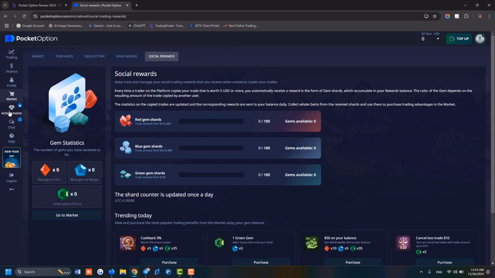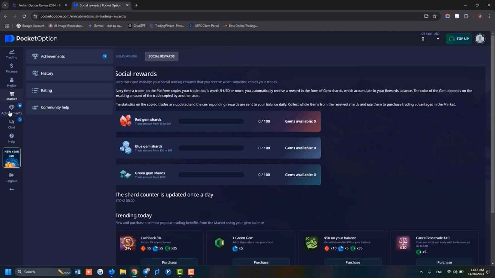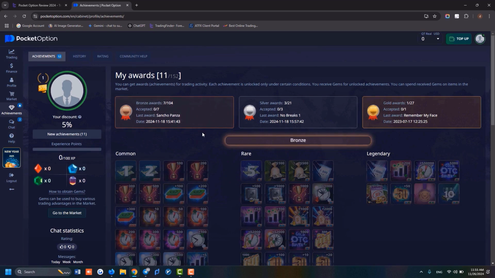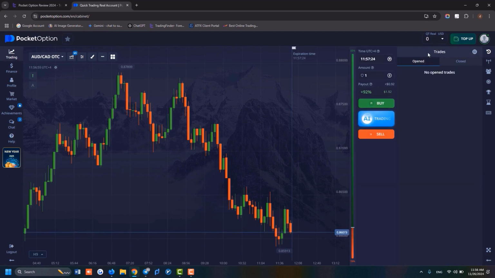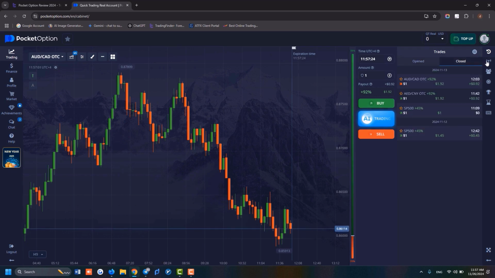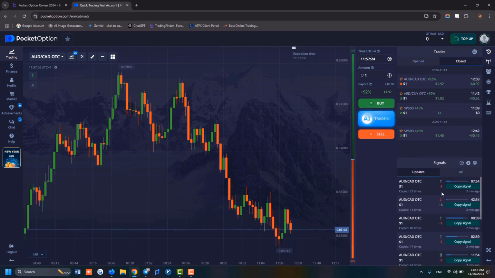The next section available on this website is Achievements. In the Achievements section, the prizes that have been awarded are displayed. On the right side of this section, we can see our opened and closed trades. In the Signals section of the Pocket Option Broker, there is a part where signals are provided based on the analysis of some analysts, which we can copy and execute on our trading account.